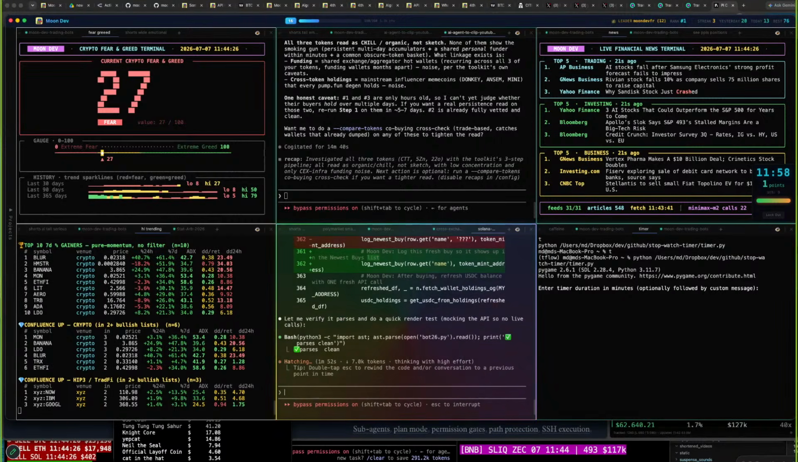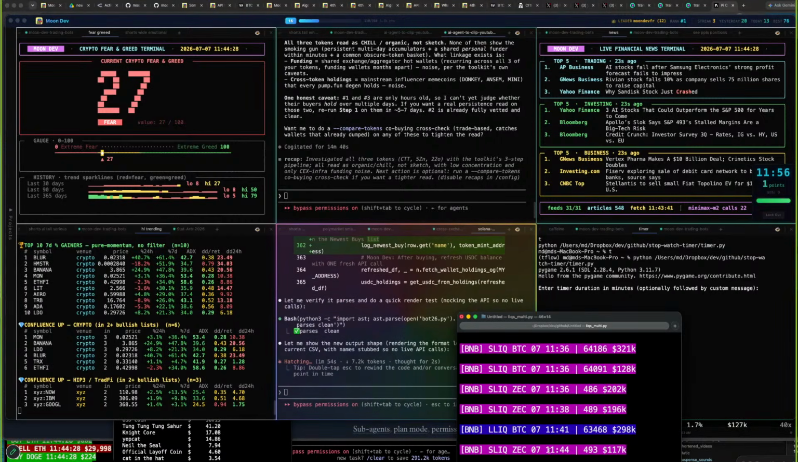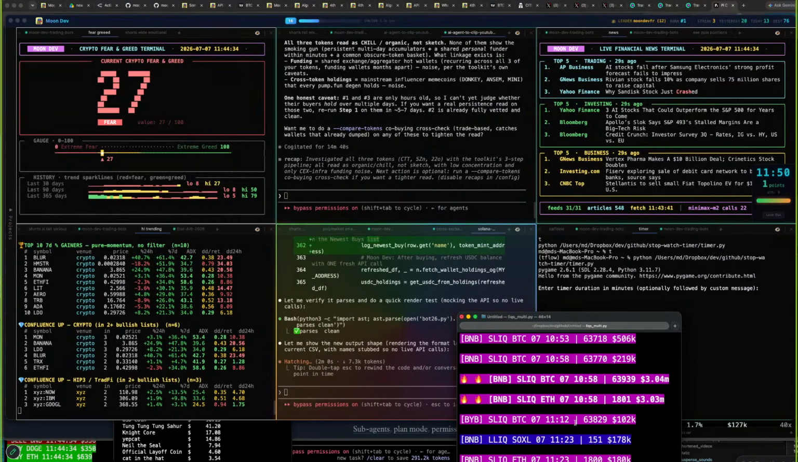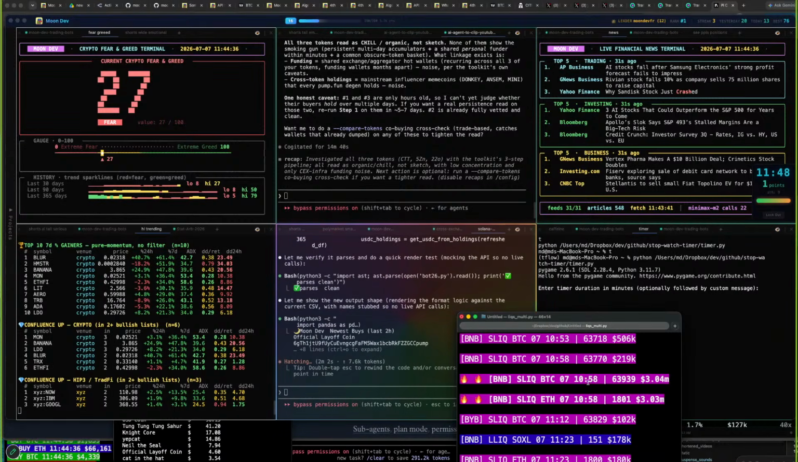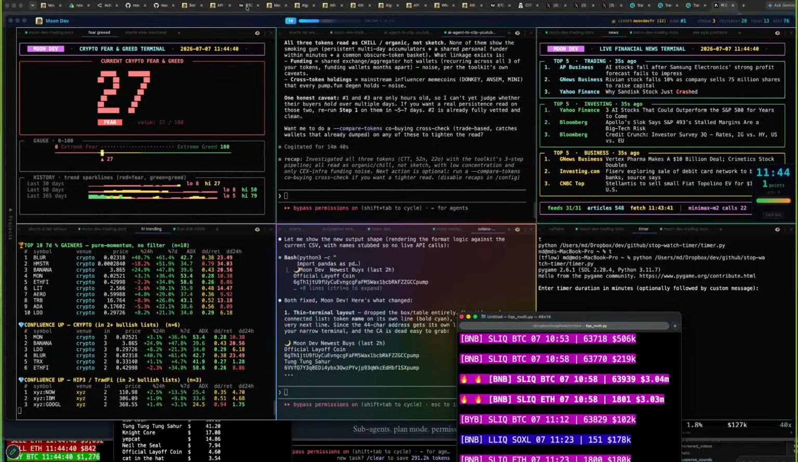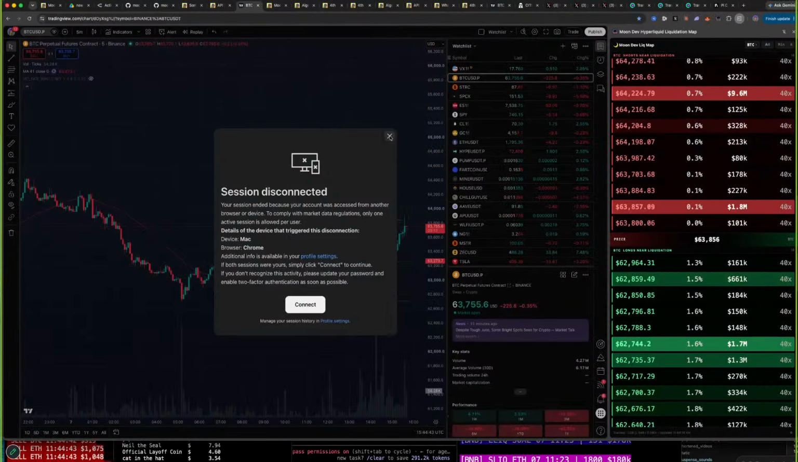Zcash liquidation for $117,000. BTC and ETH here, 69.3. Let's see what's going on with this BTC chart here. See if they got these other guys.